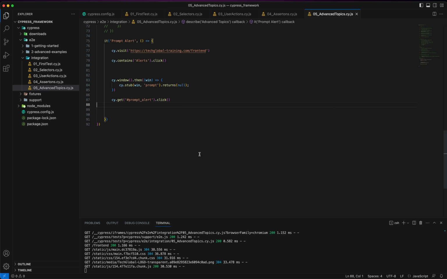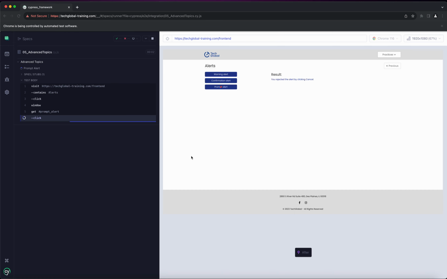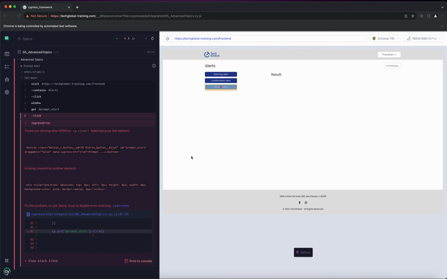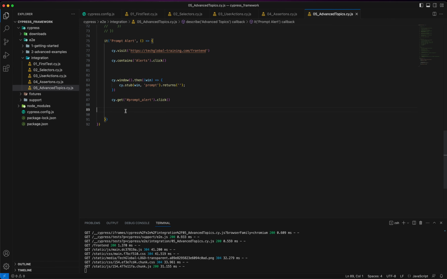So let's say this time I want to click OK. How can I click OK? It's pretty much straightforward. If you want to click OK, all you need to do is give an empty string. Okay, why is it behaving this way this time?